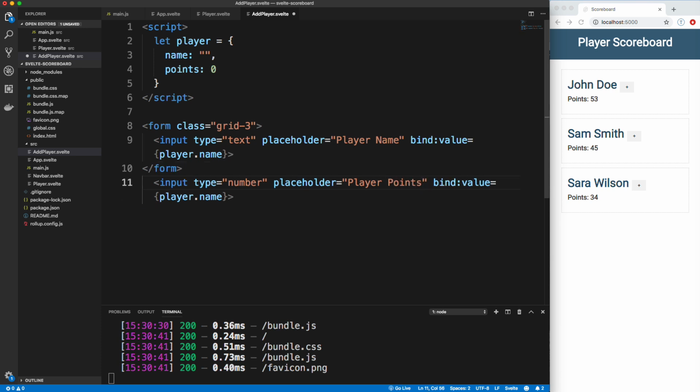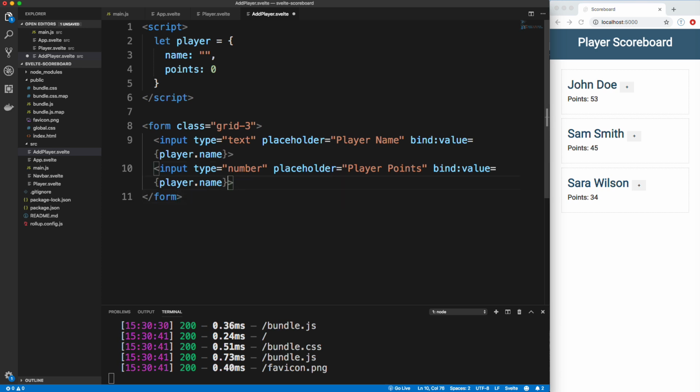And we'll bind this to player.points, and then let's have an input with the type of submit, and let's say value add player, and let's just add a class. Class is going to be btn and btn-primary. Okay, so we have our form.